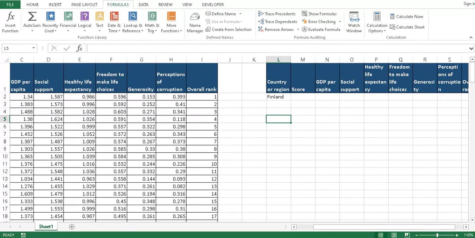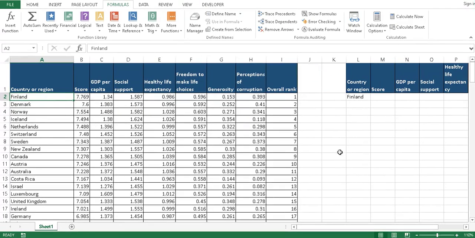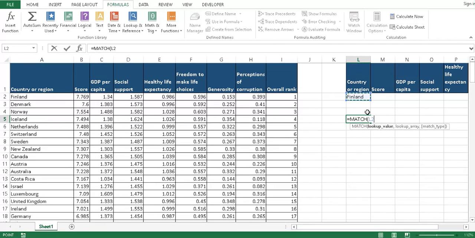And what match function does is it looks for a specified item from a table or a range of cells and returns the position of that value. For example, let's say you want to know the position of Finland from this table. So type equal to match tab, then it is asking lookup value, which is this one, and then you have to select the range of cells where the data is.